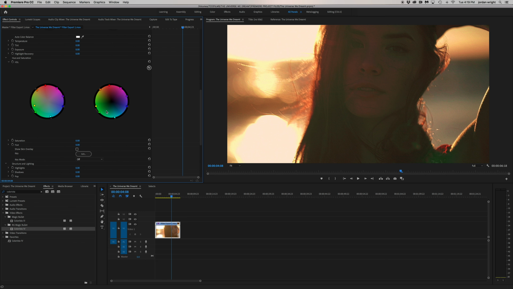So if we go to the luminance of each color, we could take green, really allow that to shine through. Yellow, nice and bright. Orange, not washing it out too much. That's looking great.